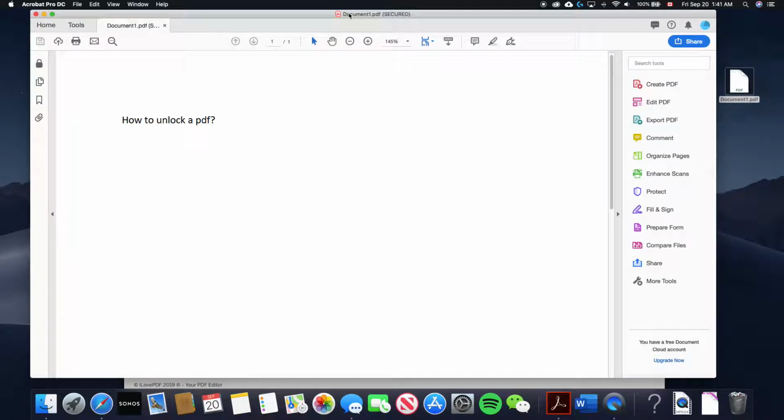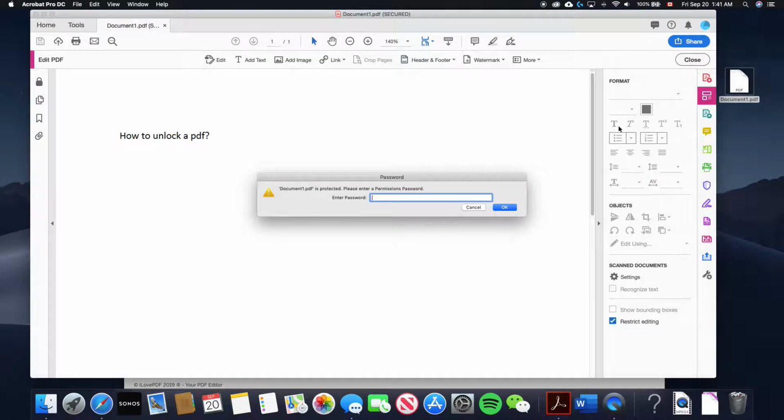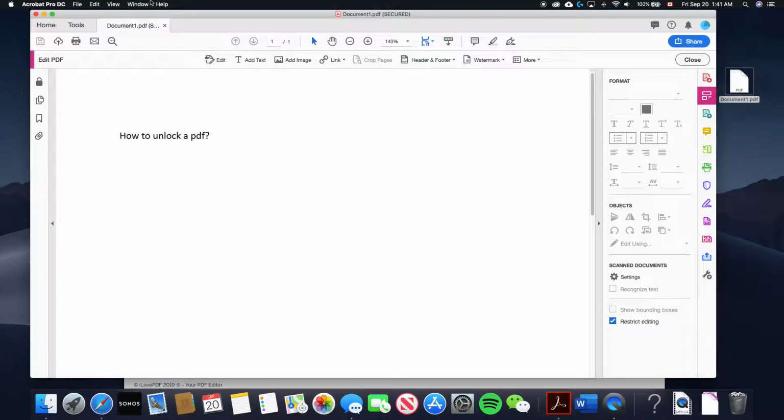So this file, as you can see, is locked. So it means that I cannot edit it. So it requires a password. I do not know what the password is. So I click cancel, okay.